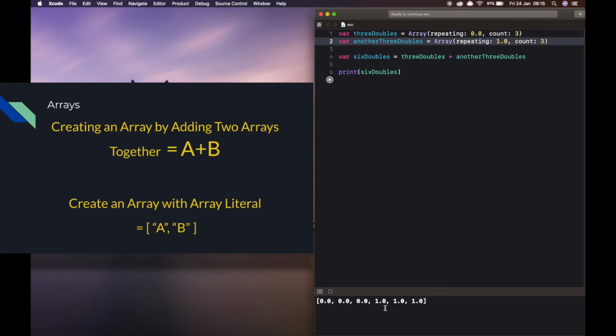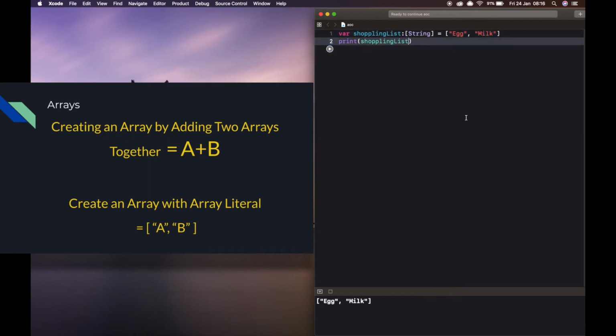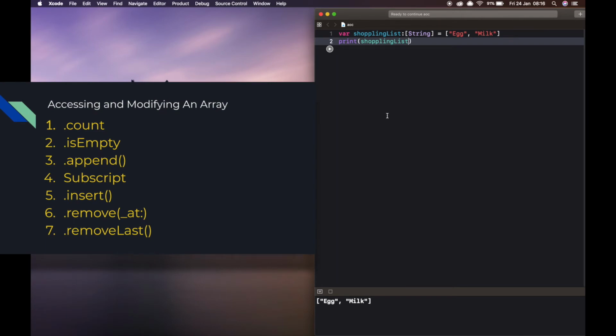You can also initialize an array with an array literal. What is an array literal? See this, we have used an array literal to initialize an array. Next, let us check how we can access and modify an array.